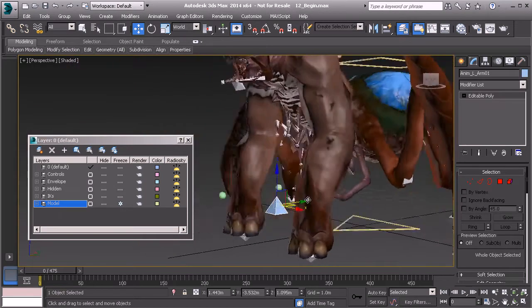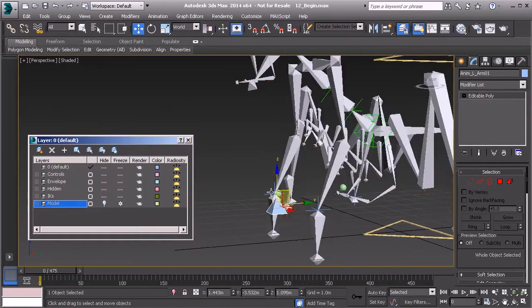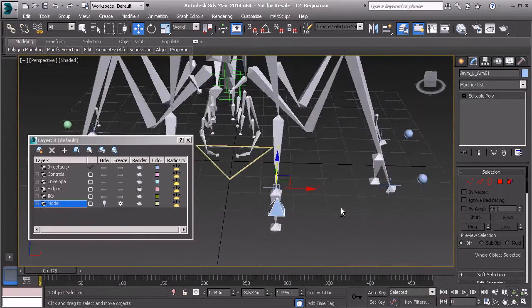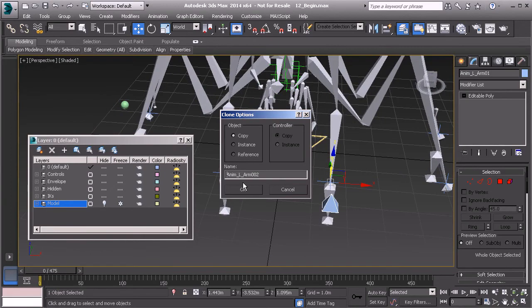Great. Let's go ahead and make sure we take care of the next side. So again, I'll just go ahead and hide the model. Let's go ahead and also make sure our pivot point is set to pivot point center. Great. Now it's very clear. I'll go ahead and press Control V to clone this object as a copy, and that's going to be Anim R Arm 01.